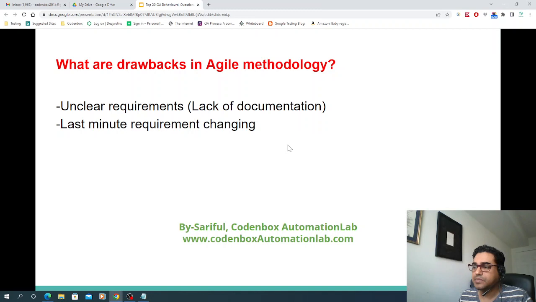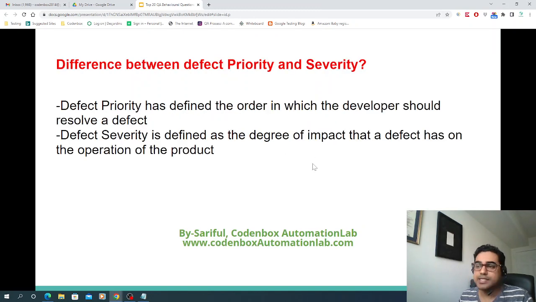Okay, so let's see what's next. Next is the difference between defect priority and severity. What is the difference between priority and severity, but in regards to a defect? Here is the tricky thing. The question could come up as the difference between priority and severity.